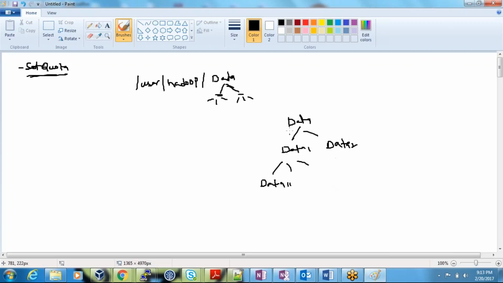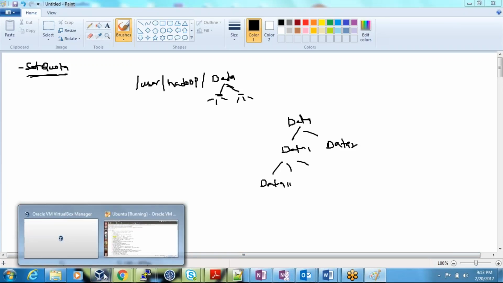Will it count even a directory inside a directory? Yes, a directory inside a directory. So when you set the quota, it specifies how many directories you can create in the tree. If you set 10, you can create 10 directories, and if you try to create more than that, it says the quota has been exceeded. Let's have a look. We will try that example.